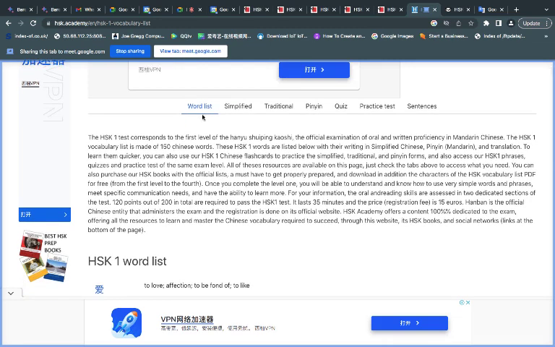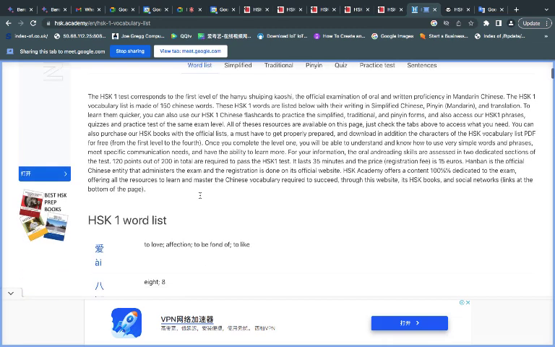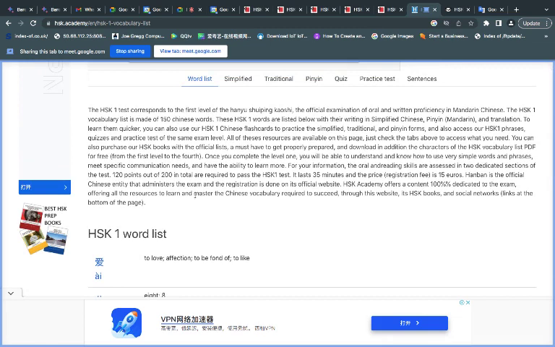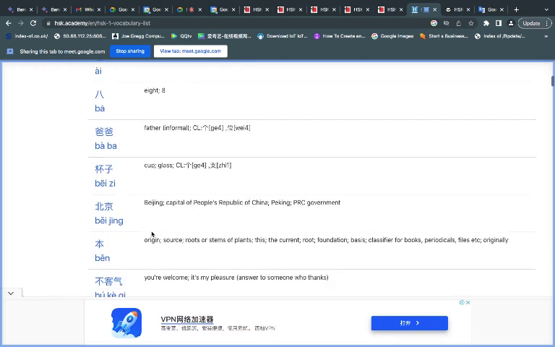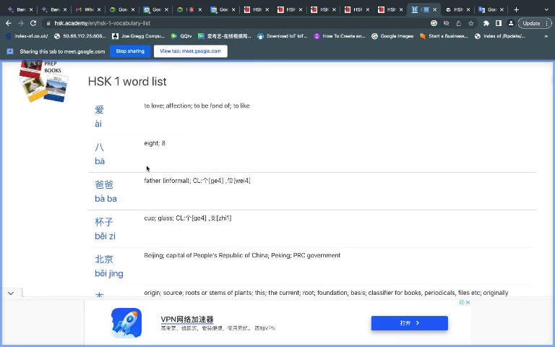So here we have the word list. We have about 6 levels in this part. In the new Chinese, the one they're creating recently, they now have 9, but all along we had 6. So this is HSK 1. You see HSK 2, HSK 3, HSK 4, HSK 5, 6. All right, and what they mean by that is just a few words. Like here we have the word list.